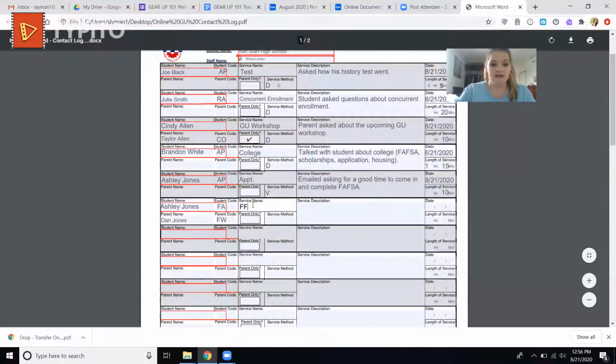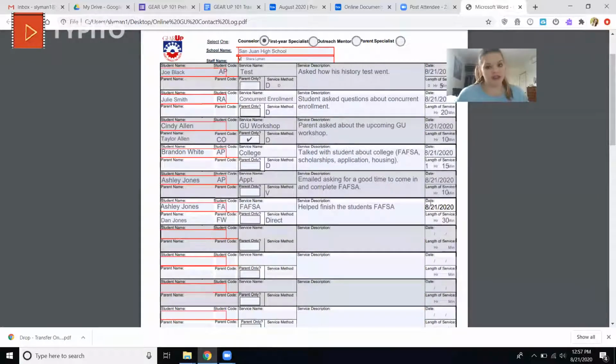Okay, service name, FAFSA. They were in my office, so again, I can spell it out if I wanted to. Okay, helped finish the student's FAFSA. Simple as that. And yeah, it probably took about 30 minutes, okay? Hopefully that makes sense why we would do 2 separate interactions. It's because they were separate. They weren't at the same time. Like this example above with Brandon, it was one sitting, it was one interaction, okay?